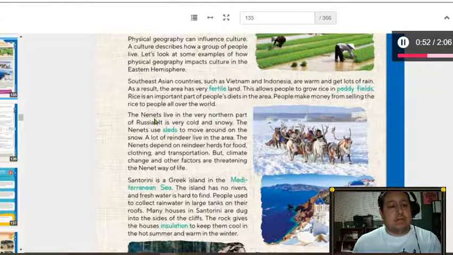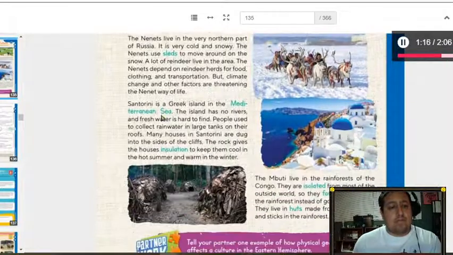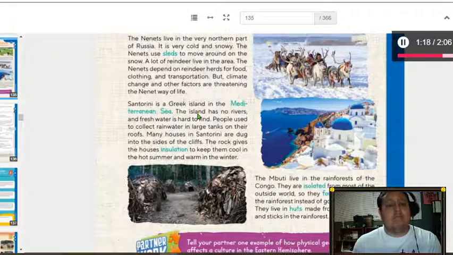The Nenets live in the very northern part of Russia. It is very cold and snowy. The Nenets use sleds to move around on the snow. A lot of reindeer live in the area. The Nenets depend on reindeer herds for food, clothing, and transportation. But climate change and other factors are threatening the Nenet way of life. Santorini is a Greek island in the Mediterranean Sea.